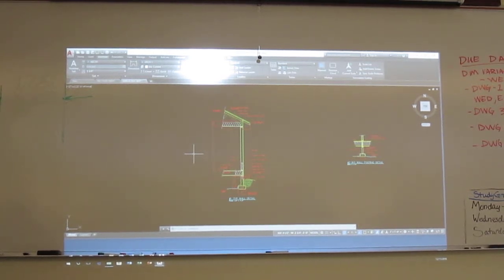How did you change the transparency on it? In options under the display tab. Okay, so if you would hit OP, go to the display tab. Look in the bottom right-hand corner, you see XREF fade control. If you don't want it faded, set it to 0.